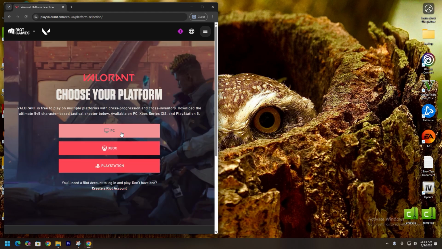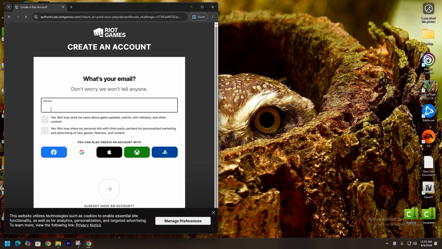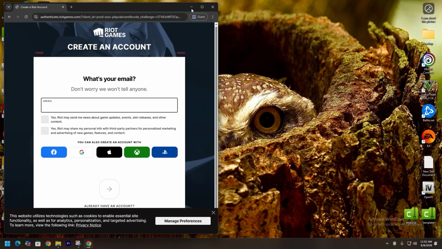By doing so, you'll be able to select your device over here. You want to simply select your device, and once you have done so, you want to simply sign in to your Riot Games account over here. If you already have an account, you can simply tap on sign in to sign in to your account. However, if you do not have an account, you can simply tap on create one to create your new Riot Games account. And once you have done so, you'd be able to download the application from here.